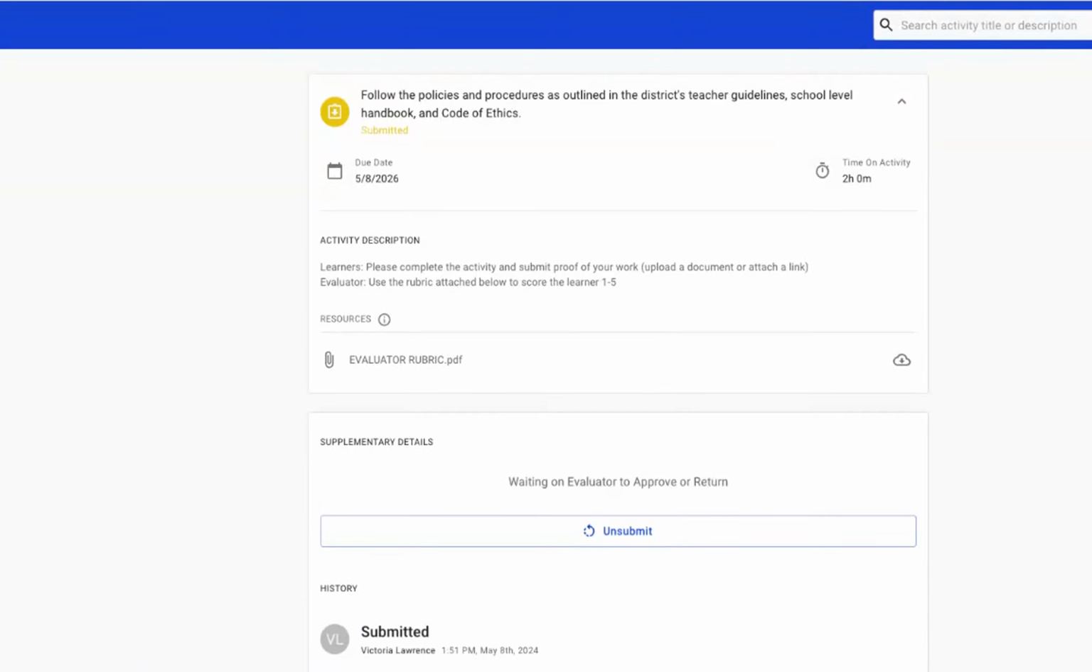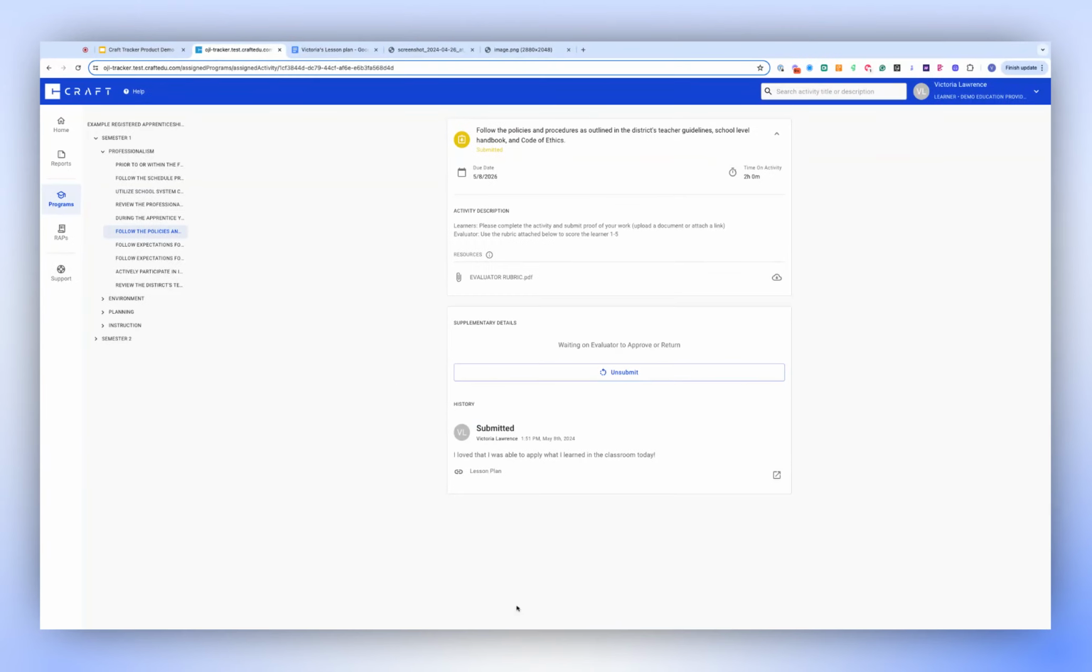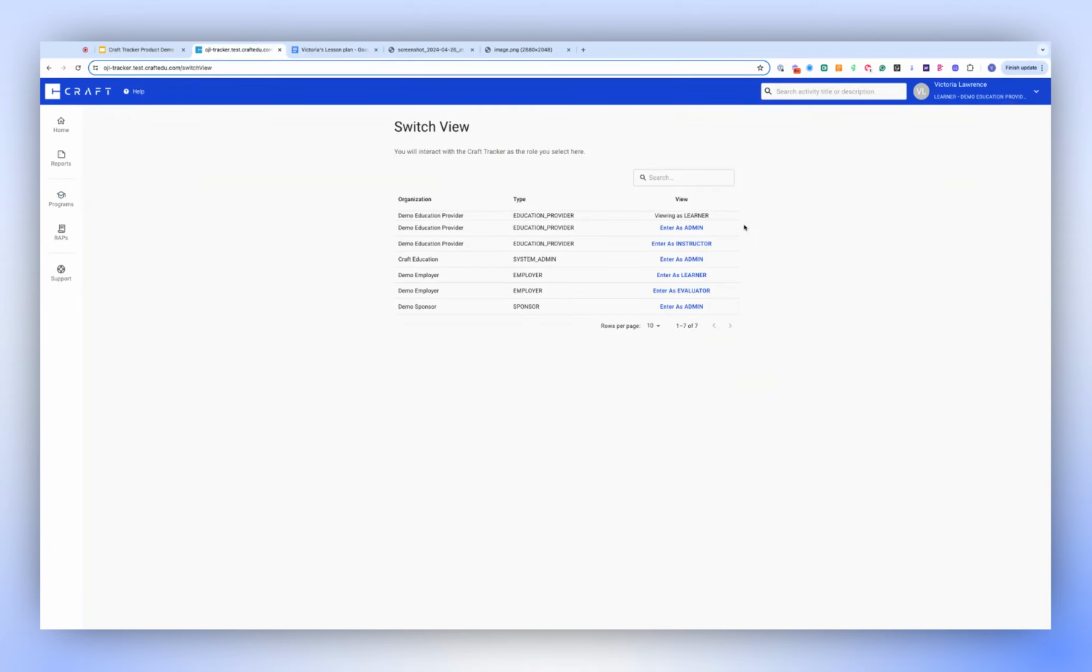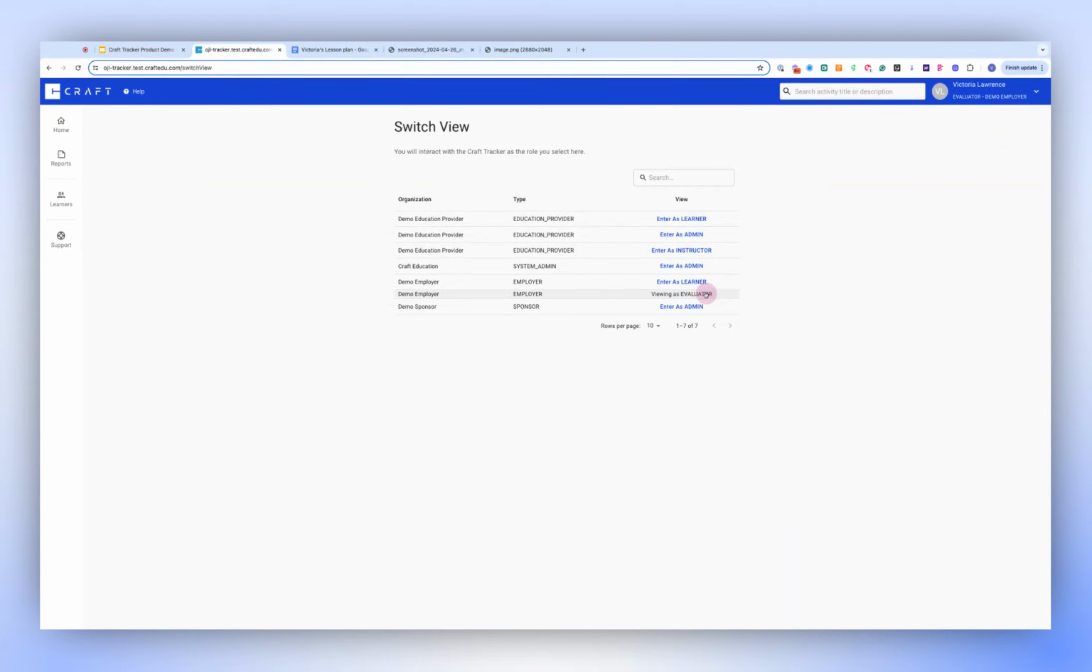Once the learner submits their activity, the evaluator will receive an email stating one of their learners has submitted an activity for them to take a look at. Now let's log in as an evaluator to understand what they will see after a learner makes a submission. As an evaluator, I'm going to click View to take a look at my learners.